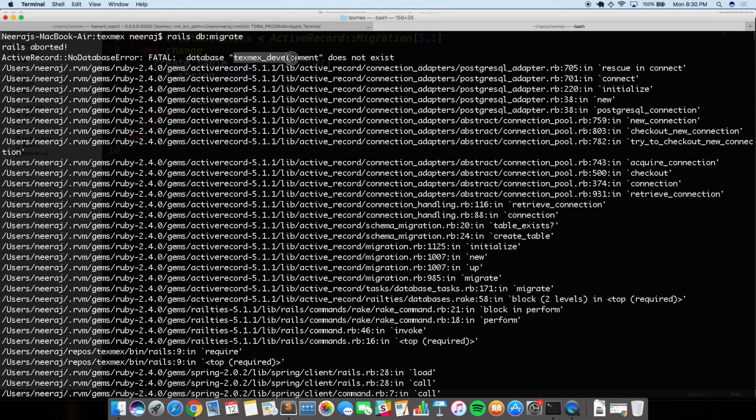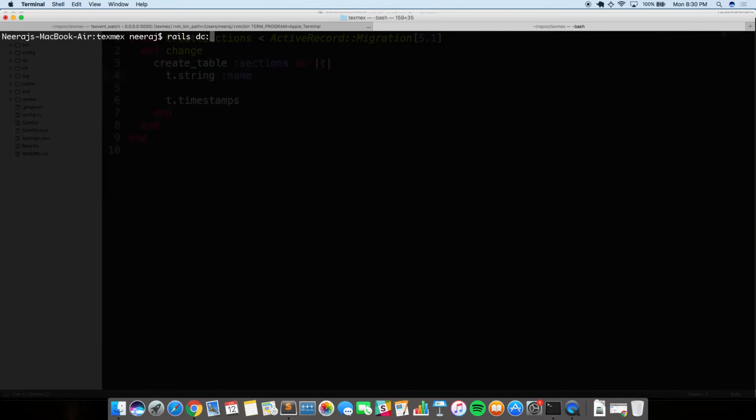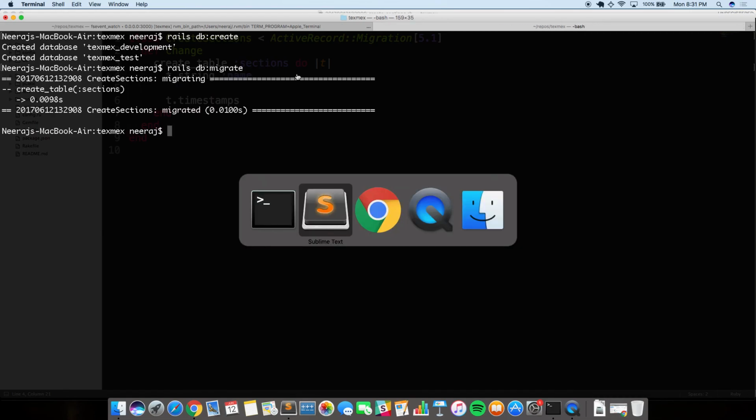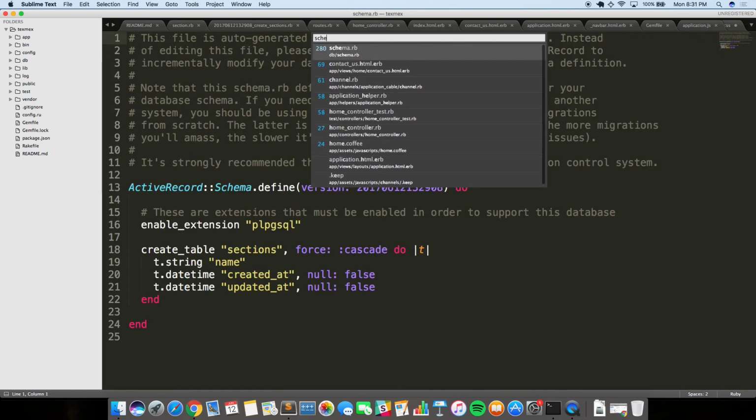And we didn't even create our database. So here we get an error, database does not exist, and that's because I forgot to run Rails DB create. So Rails DB create will go ahead and create our database for us. Great, now we have our database. We'll run migrate. And there we go.